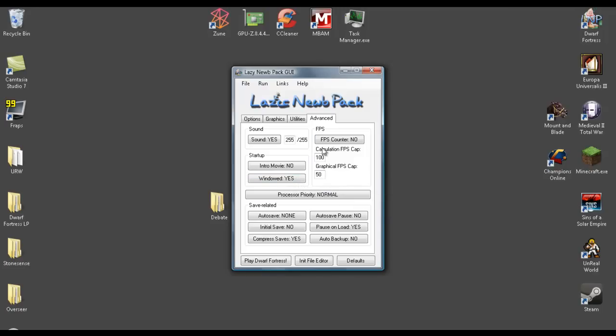This stuff deals with your FPS. You can display it, your calculation FPS cap. Don't know what that is, and don't know what that is. I assume that's the one that tells you, when you make an action in the game, how fast it refreshes, and this one is how fast the screen refreshes for you to see.